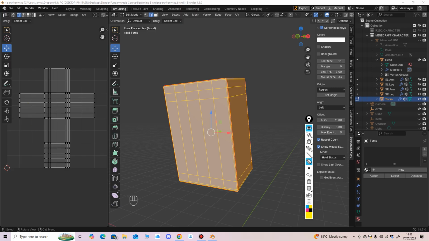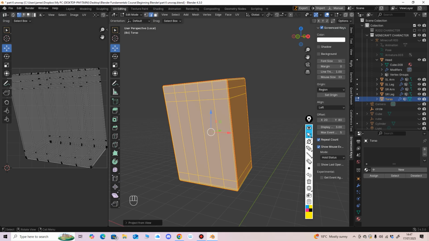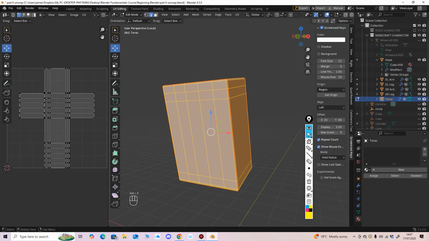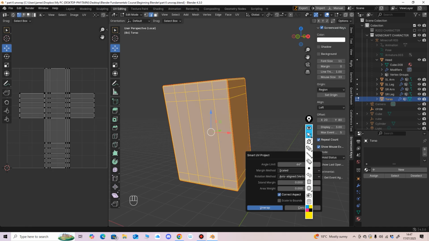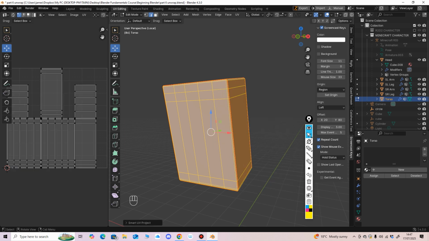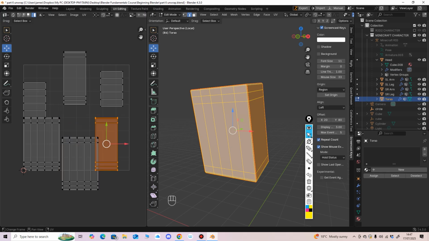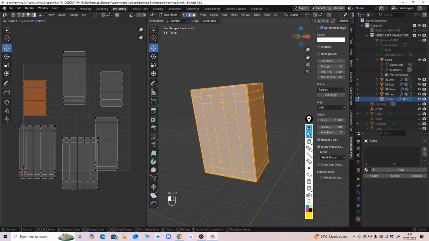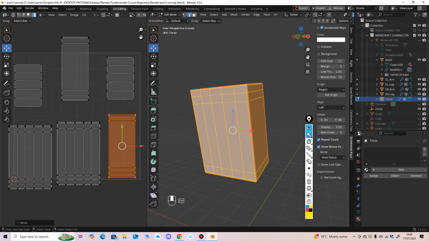Let's just rub this out. We've got project from view bounds. It fills it, same as before, but it just fills out the UV window. Unwrap. Smart UV project. Brings up options. You leave it at default and click unwrap. It kind of gives you different parts, which is what the minimum stretch does, yeah. But that can be useful as well.